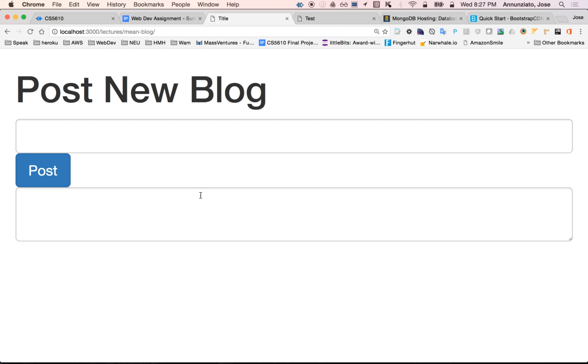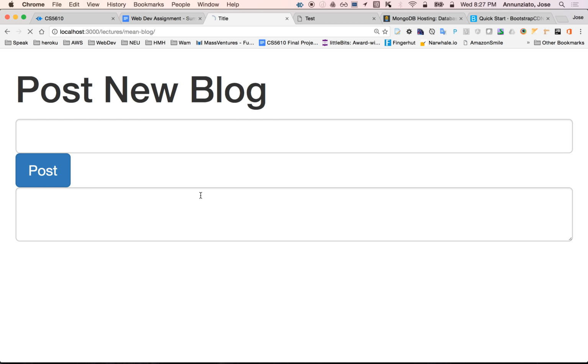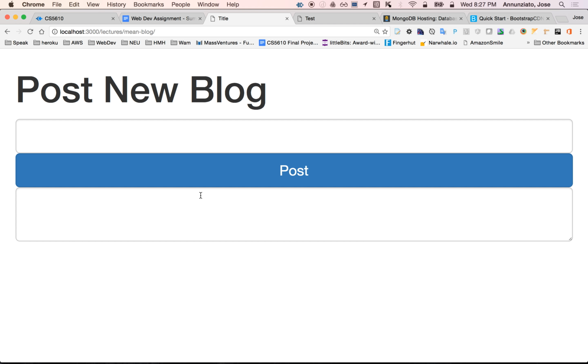Also notice that it doesn't take up the entire width, because the default for buttons is to behave and take up as little space as possible. But we can override that by saying that I want it to behave as a block item. A block item takes up the entire width of the page.